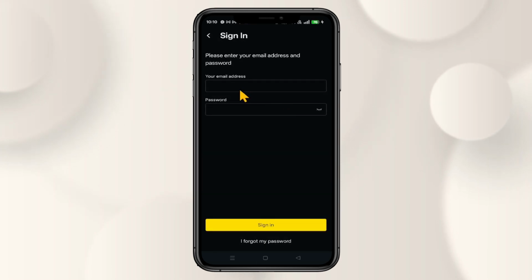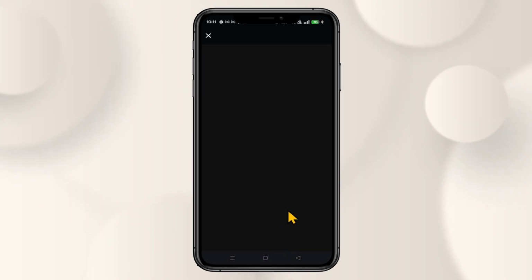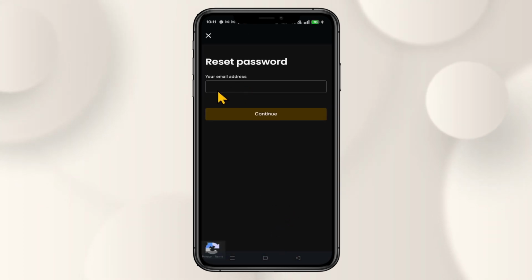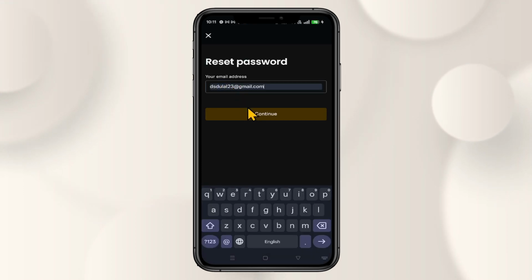You will now be asked to provide your email address and your password. From here, tap on I forgot my password underneath the sign in button. Now you will need to provide your email address in order to continue. So just type it in and click on continue.